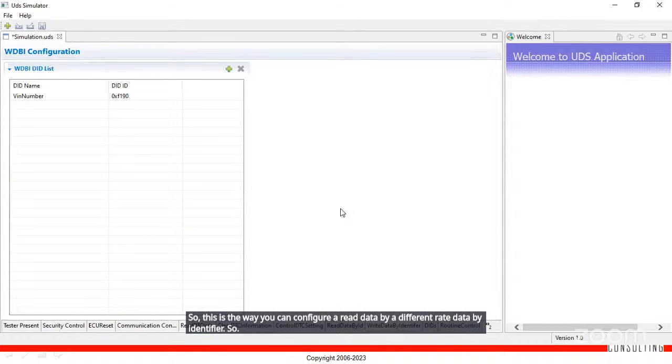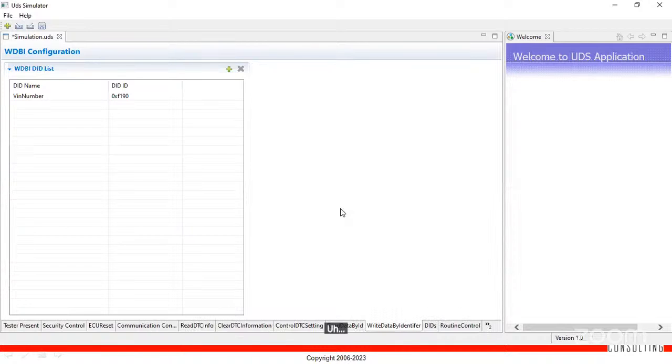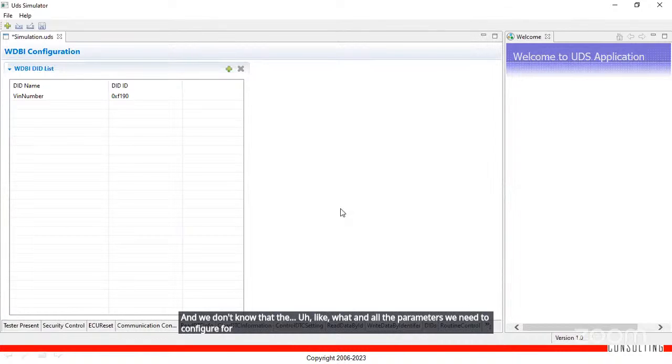The advantage of using the ANCIT tool compared to others is that in others, if you configure a DID manually in EB tresos or any tool, it will take some time, and we don't know what all the parameters are that we need to configure for a DID.